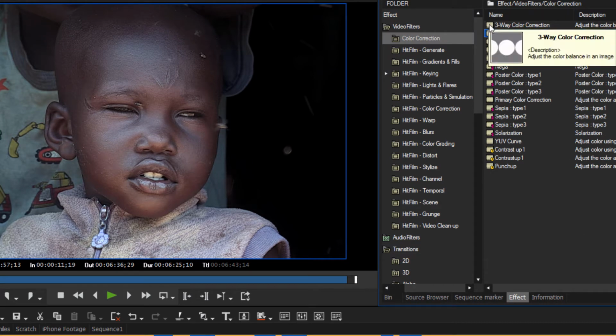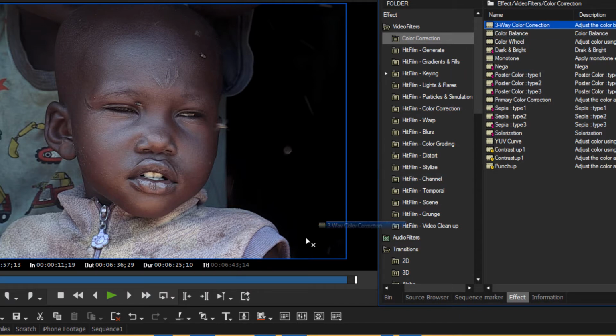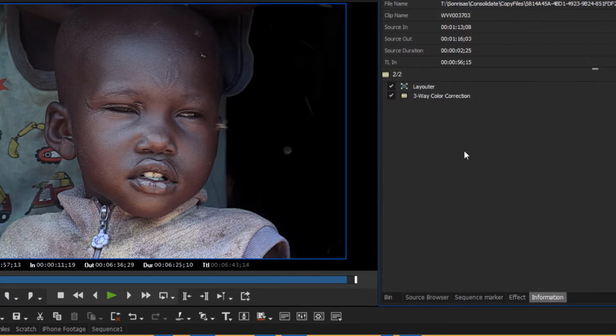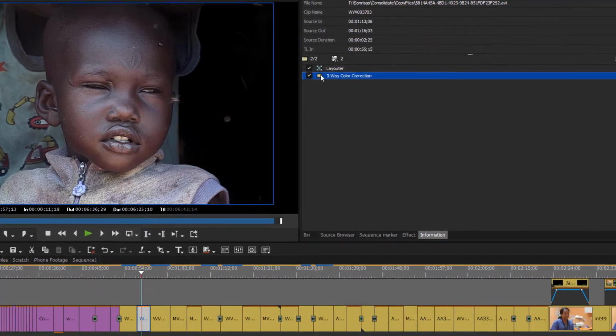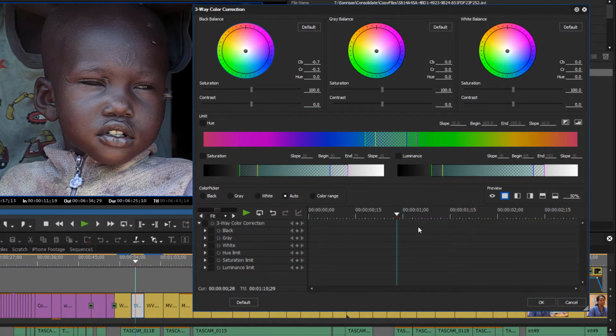A more sophisticated color correction tool is the three-way color correction tool. Let's drag that on and then open it up from our information palette. As you look at it, you can see that this is a lot more complex color correction and actually works with the image itself in a more sophisticated way. You can affect just the black sections of the video. You can work with just the midtones or just the highlights separately, so you can be much more detailed.